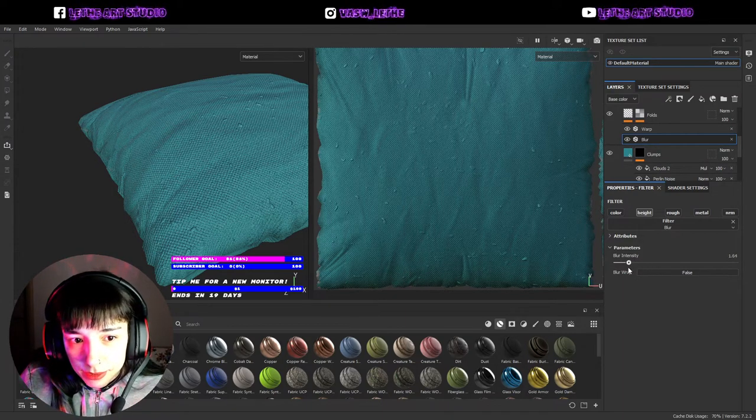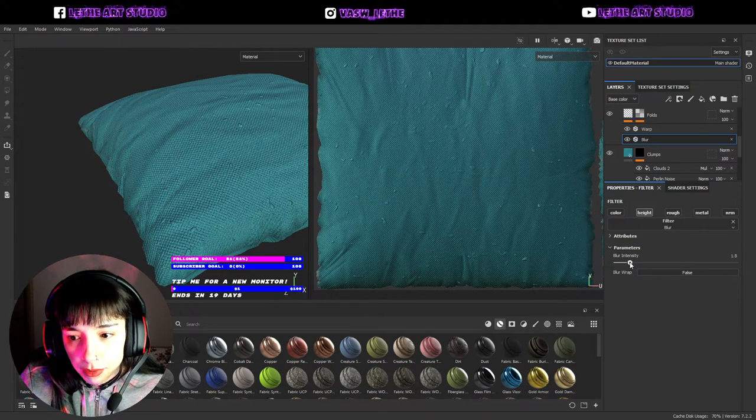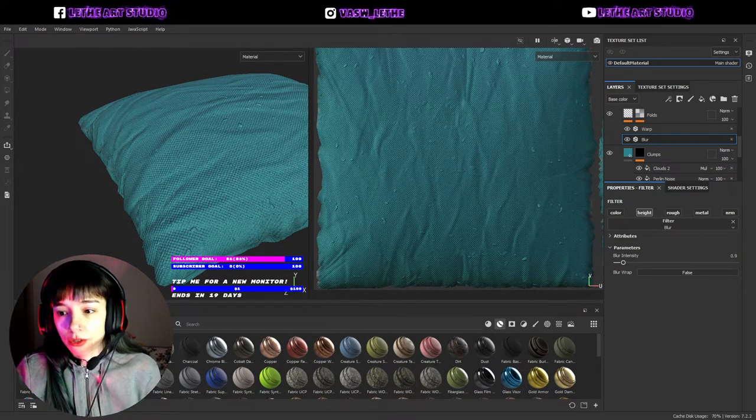Yeah, blur intensity definitely helps mute some of these folds.